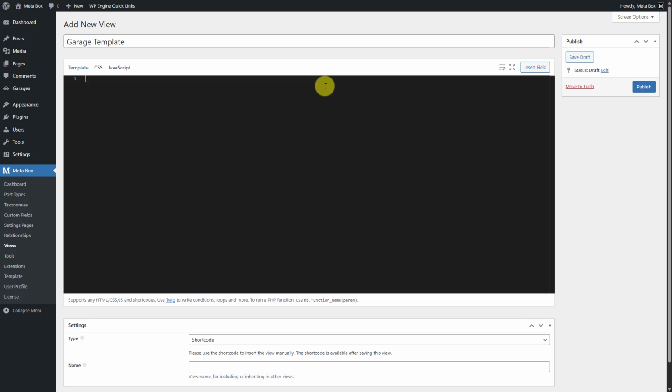At the beginning, I add this code to declare that we'll get all posts from the custom post type that has this slug. I use this function to get those posts. Since there are various garages, we need a loop to display them all. Inside this loop, just insert the field you want to show data from.